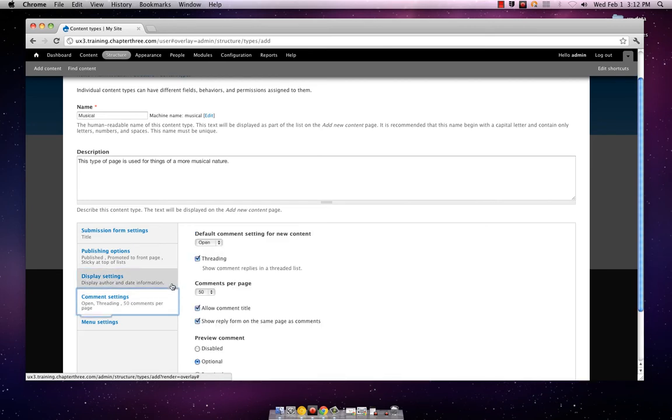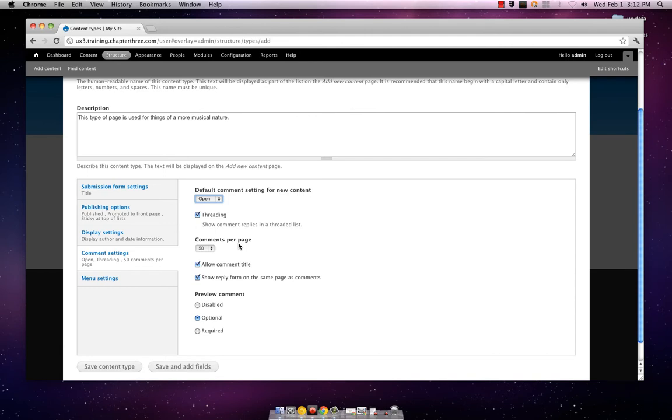Comment settings: open, threading, 50 comments per page. Default comments: open, closed, hidden. So you can decide whether articles or pages of this nature can be commented on, or whether the comments are hidden. The amount of comments per page, and for comments it has the same options with preview as well.